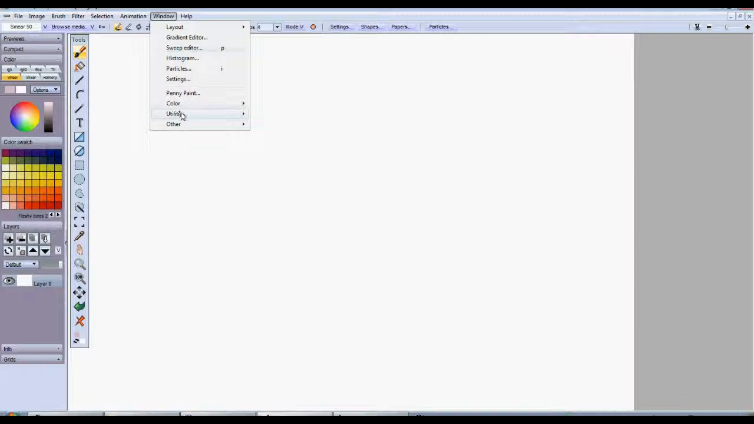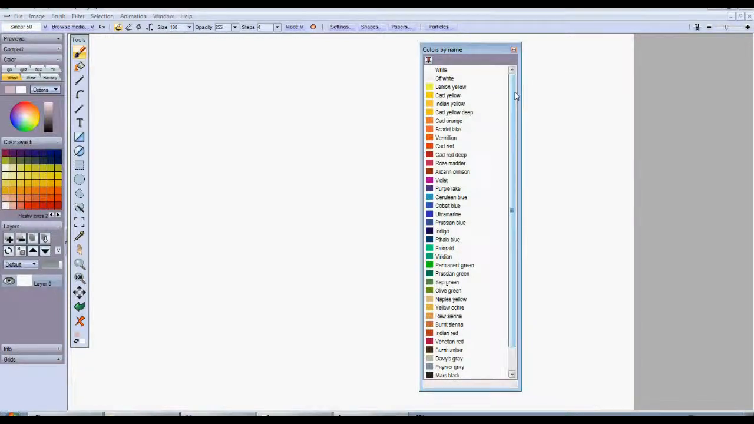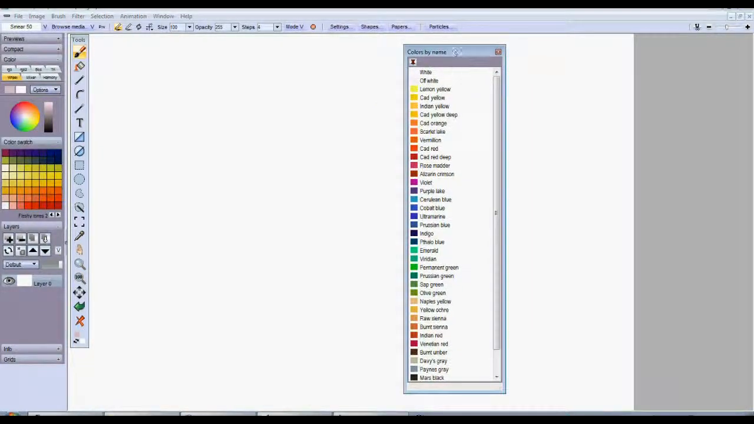I'll go back to our color by name window here, and this is just basically a window full of different pigments. These are pigments based on traditional pigments used in painting, like lemon yellow, cadmium yellow, cad orange, emerald, viridian, raw sienna, burnt sienna, those kind of things. And we'll pick some colors that are used. Actually, I think I'll do flesh tones for this one. I always like getting out the Naples Yellow.